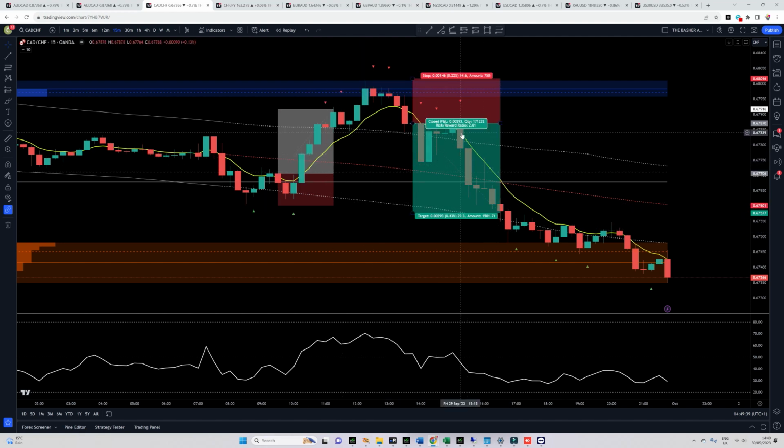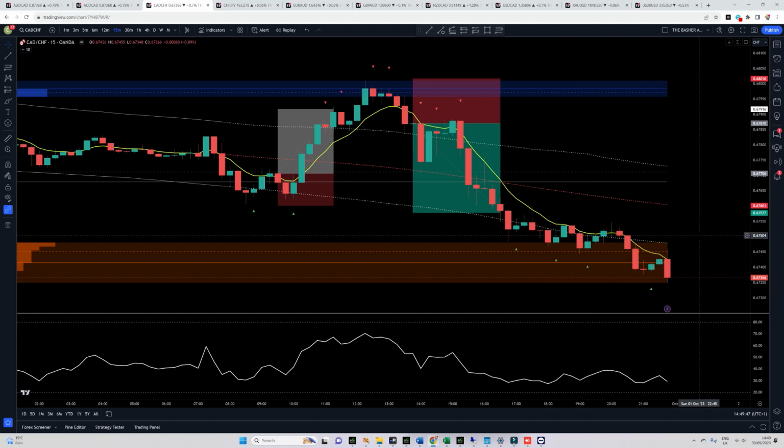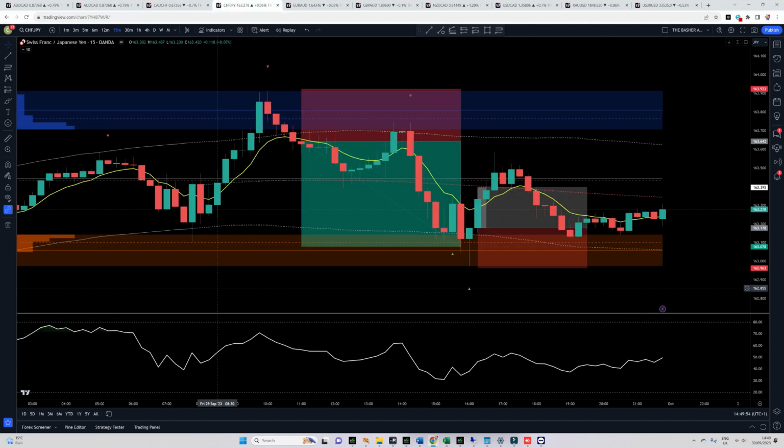So that's 2 trades and 2 winners, and anything in this last period of time of Friday afternoon, we're just going to completely be ignoring this. So let's move on to the Swiss franc against the Japanese yen.